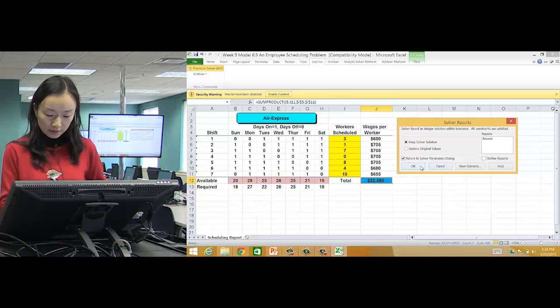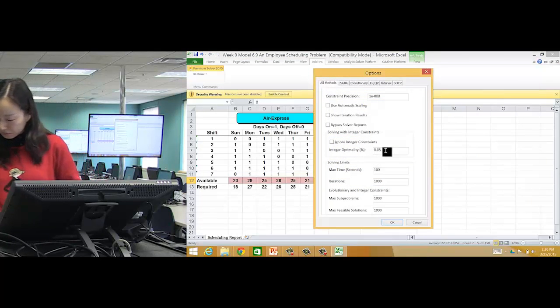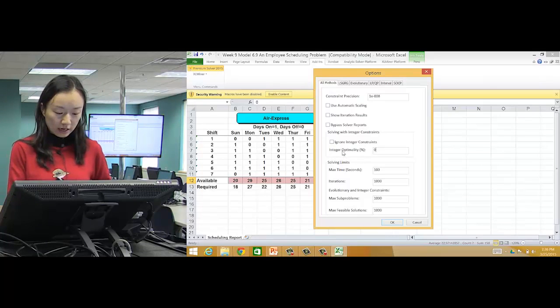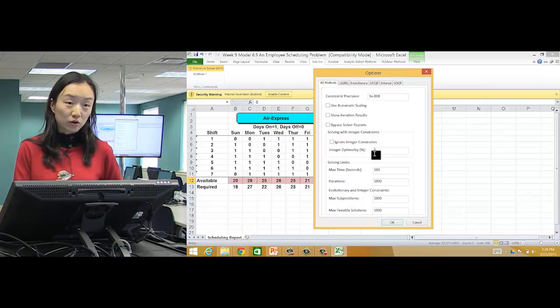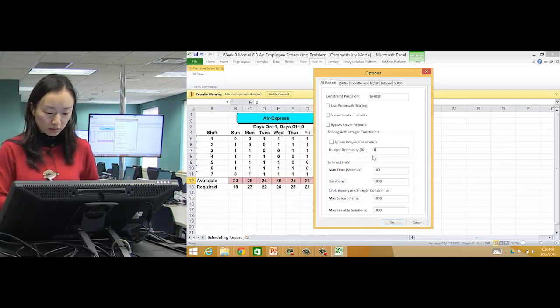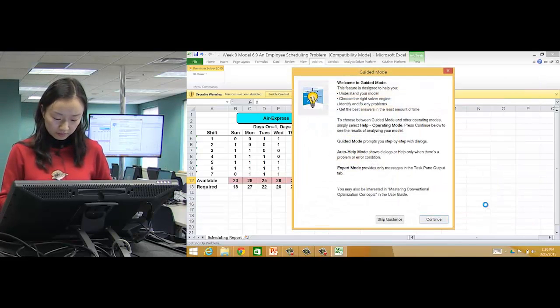So let's go back again. Change this back. When you do homework for this chapter, I'll ask you guys to set your integer optimality to 0. Okay, because for the problems that I assign for this class, you will be able to find the 100% accurate. Solve again.